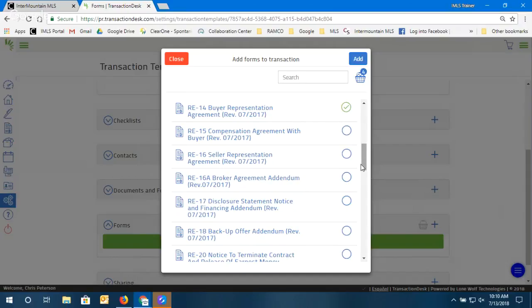So just remember, if you've created a template or your broker created a template, when those new forms come out, you've got to update it. And Instanet won't create old versions of the forms. So even if you had it in here in your template and you created a new transaction, if the new form has been released, it won't create the old version. It just won't create it because you haven't added it to your template.